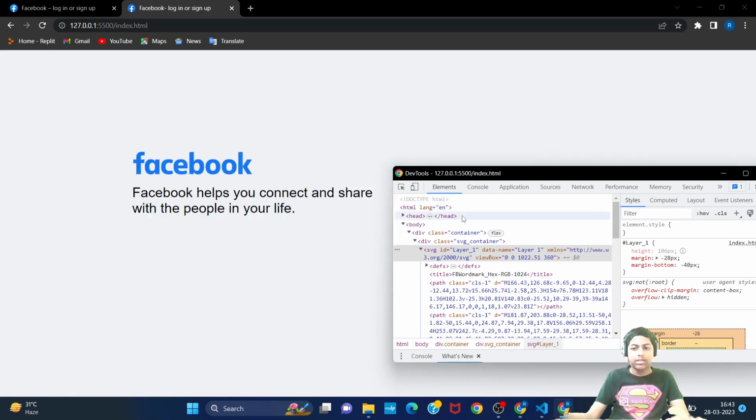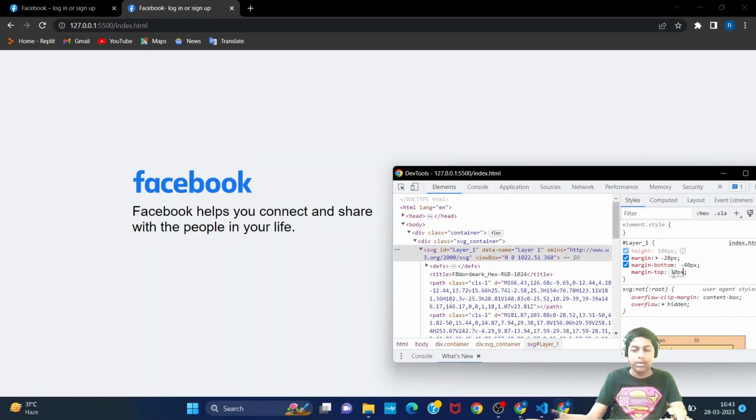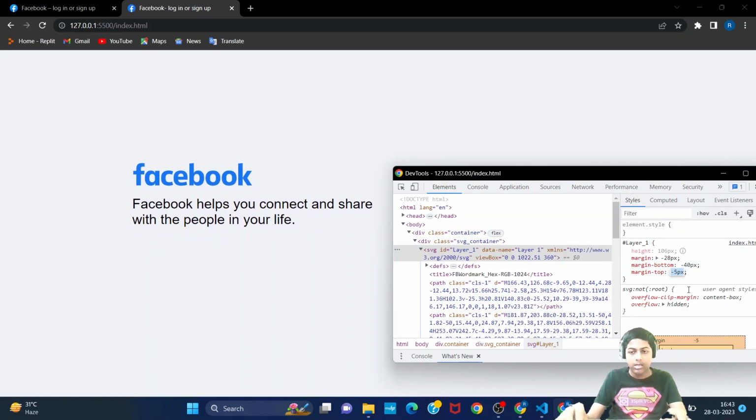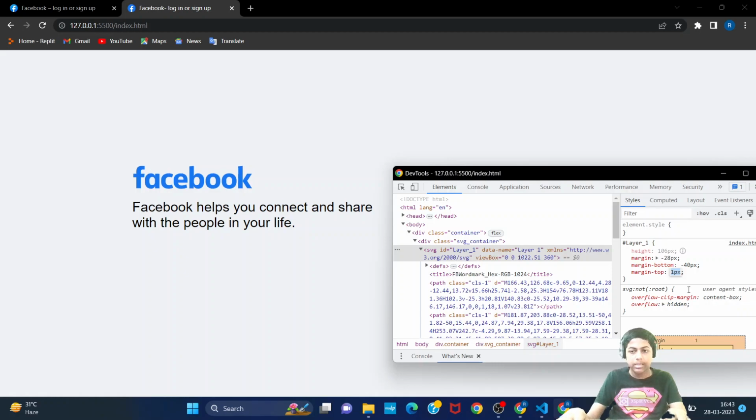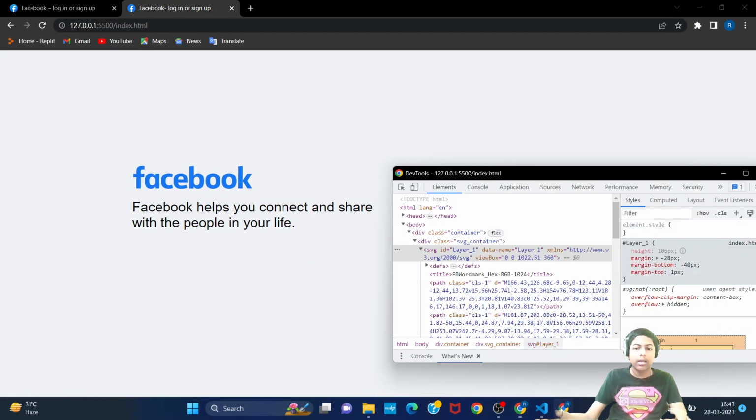Okay, one more thing is there at this place. Let's give some margin top as well. Let's give some margin top of 10 pixels. 10 pixels is a lot, so let's decrease it. If I only give 1 pixel.